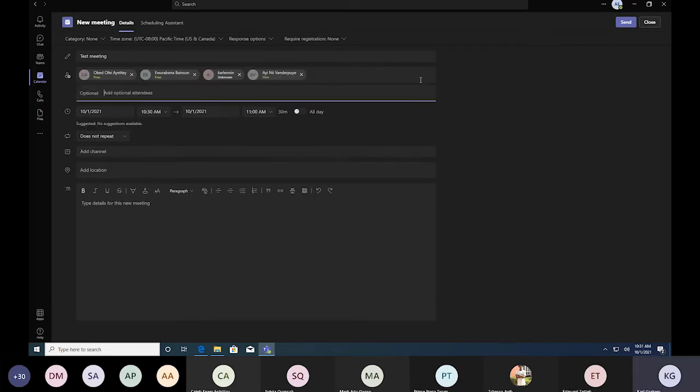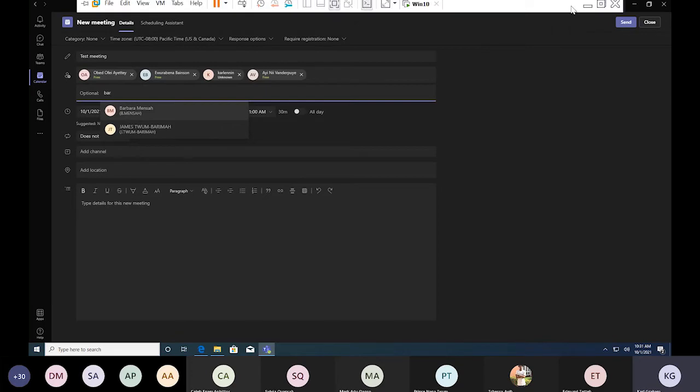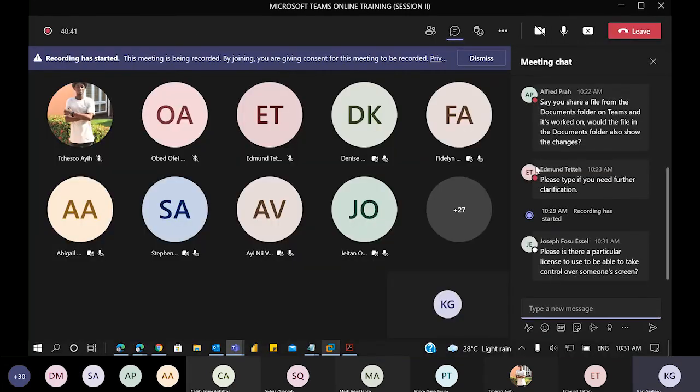Okay, good. And then what I'll do is that I can then use the optional here to also add optional. Okay, so there's a question. I'll just pause and pick up the question.